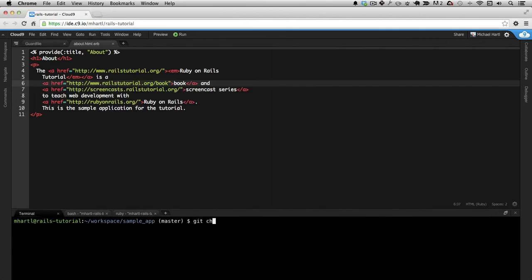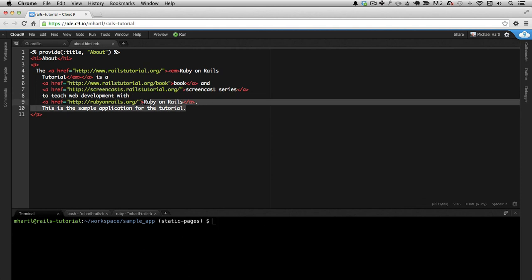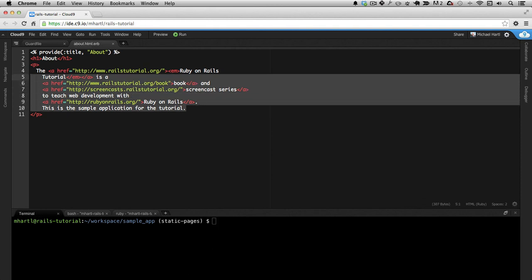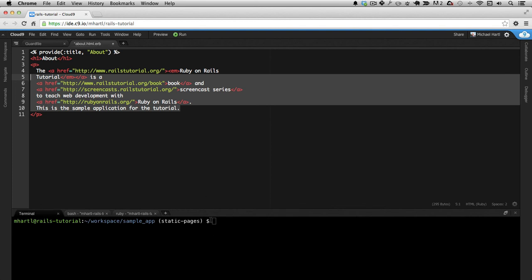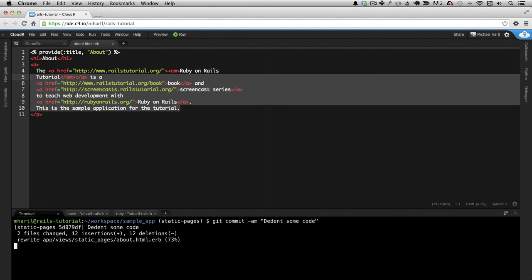There's even one more thing I want to fix just to make sure that the screencasts are consistent with the book. There's an extra level of indentation here that I accidentally put in, so I'm going to do a Shift-Tab to put it back. And this will just give you a sense of how quickly you can do things. I'm on the static pages branch here. Let's say dedent some code, the opposite of indent. And now I know exactly what I want to do.